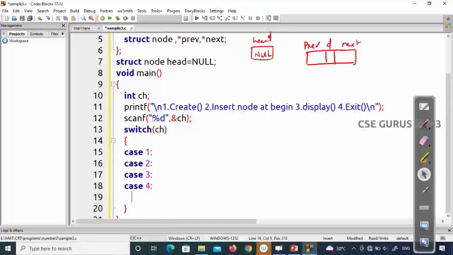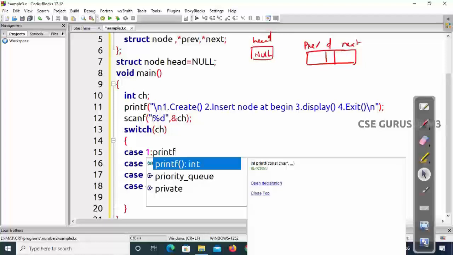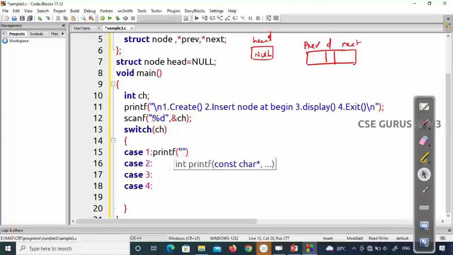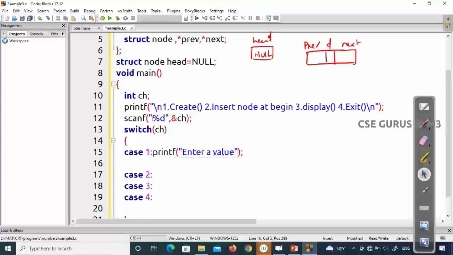Case 4, till now this is fine. Now what is case 1? Create a node, means that you need to enter a node value, so that according to that it will be created. Enter a value. So that has to be read from the user. User will enter a value.